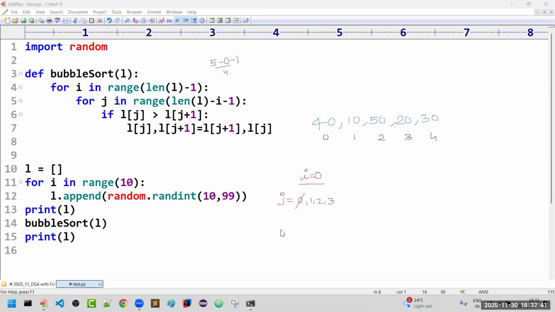Sir, when j is equal to 0, we are comparing L[0], that is 40. Is it greater than L[0+1], 10? Yes, that means we are swapping these two elements. So j equal to 0 is completed. Now j is equal to 1. The first location element will be compared with j plus 1, that means the next location element. Is the condition true?